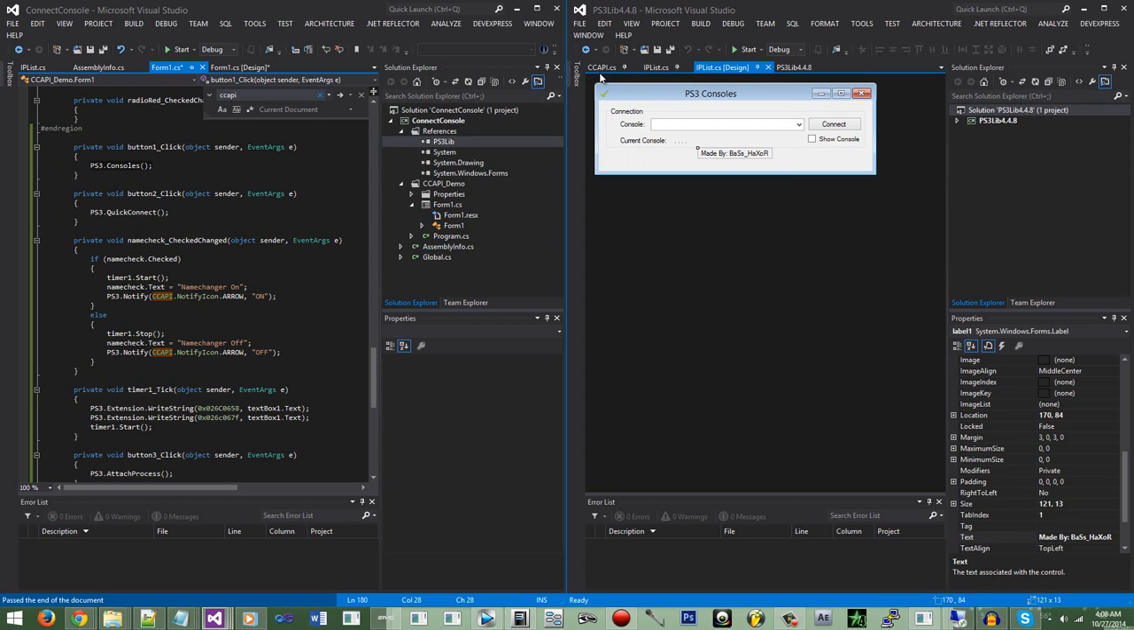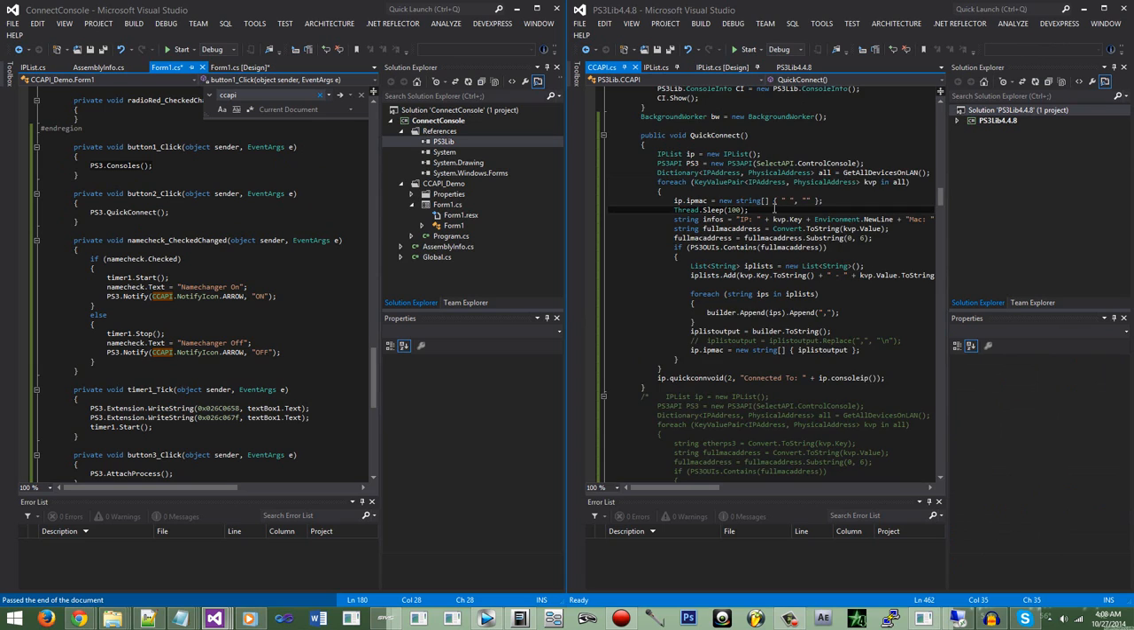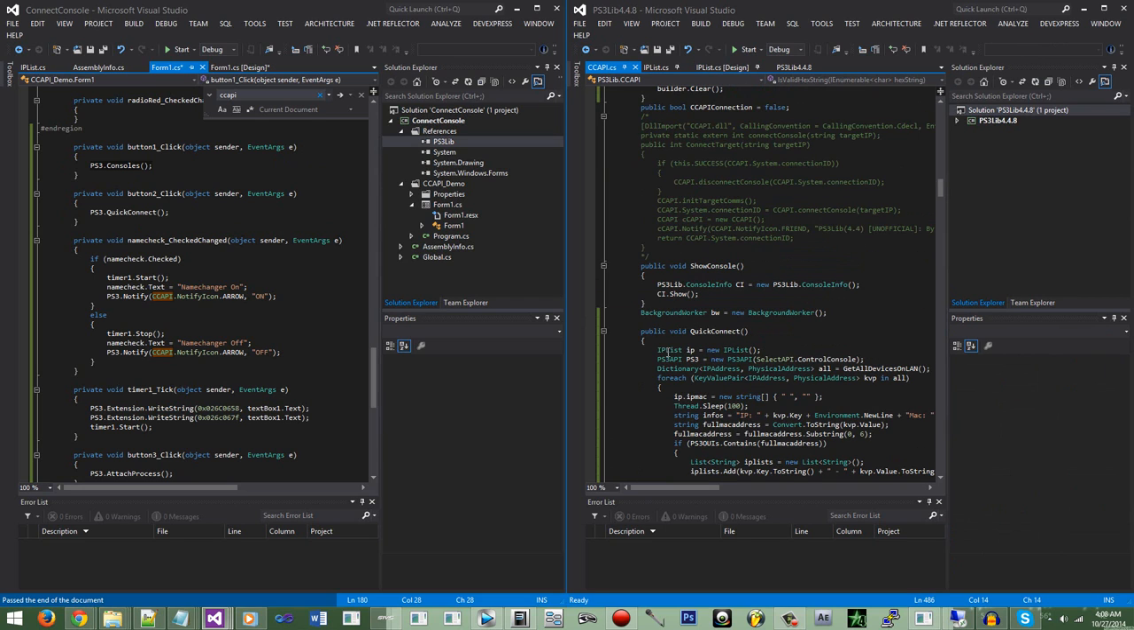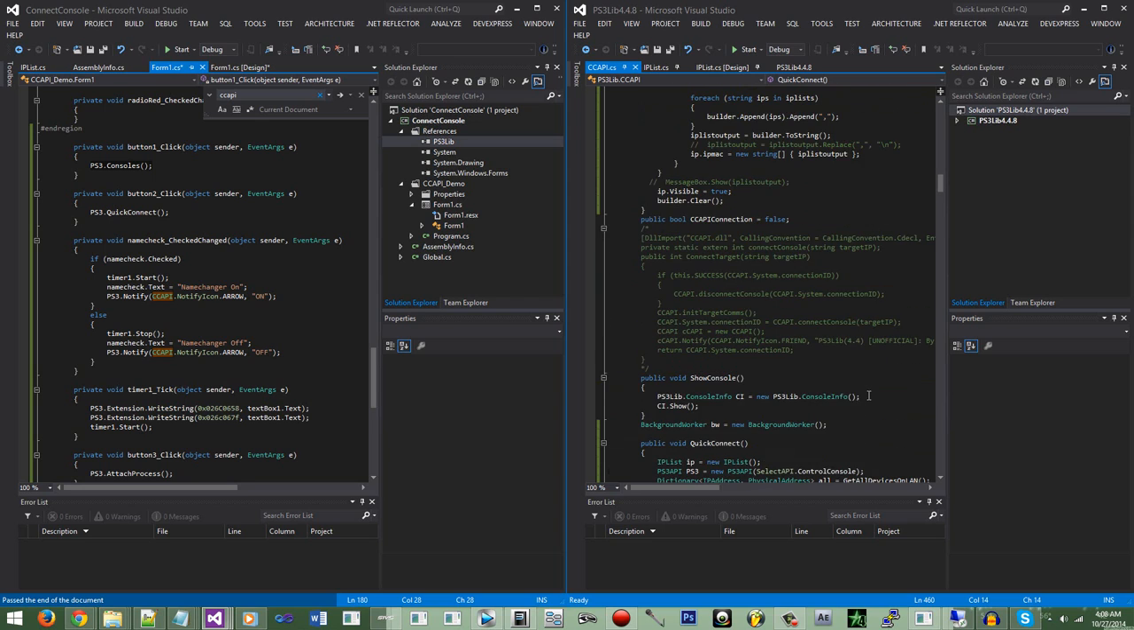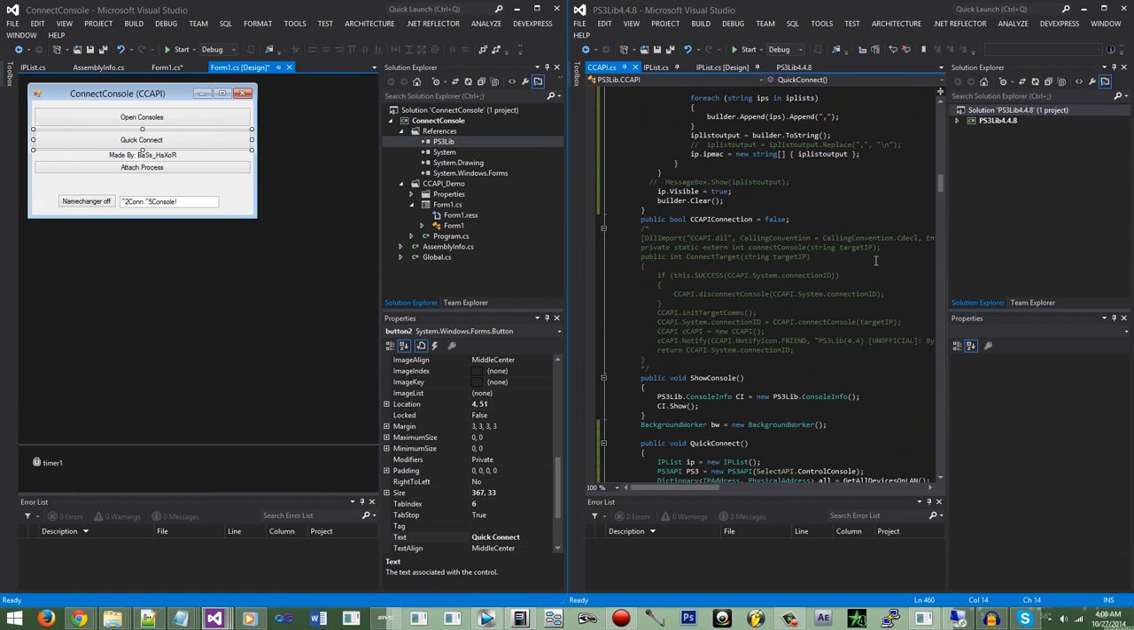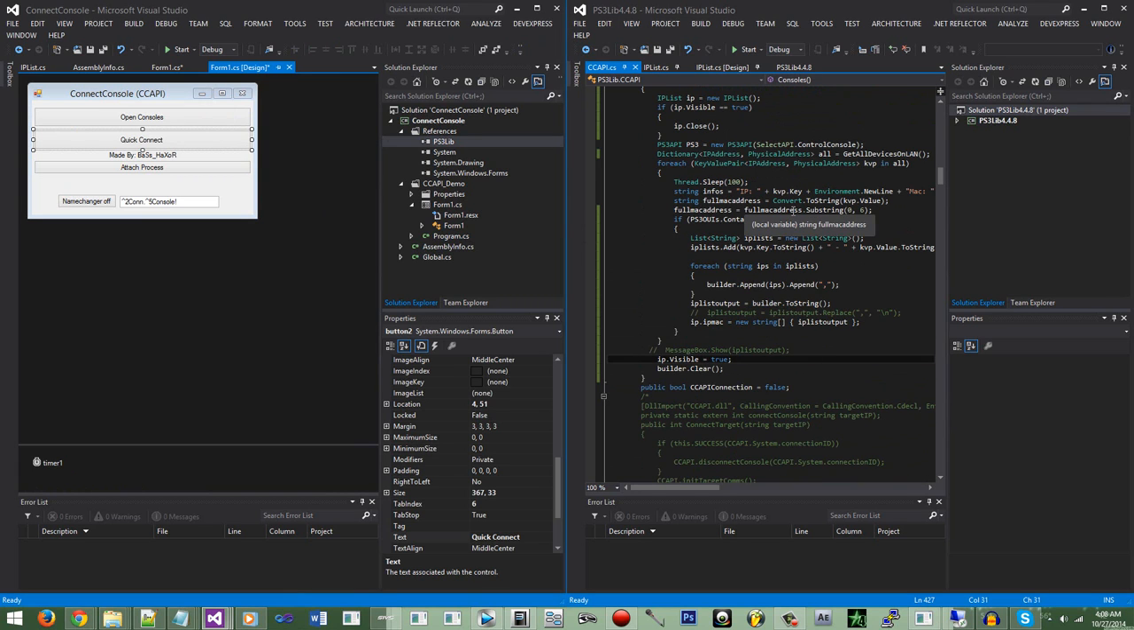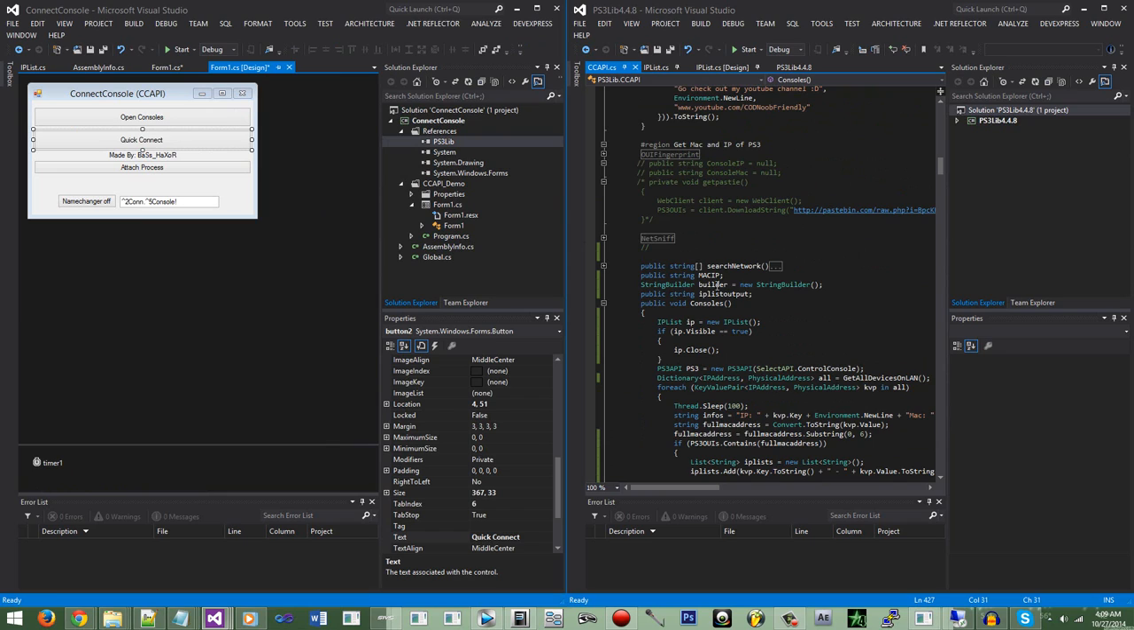Now let's look at the code part of it real quick. This will be open source also, as it was open source before. It still is. So now if we go into this quick connect, here's the code for that. What that does is it gets your IP address and MAC address on the network, and it will connect to them. It'll split the MAC from this IP address within the string of the combo box and connect, which is pretty cool. So yeah, that's pretty much it.